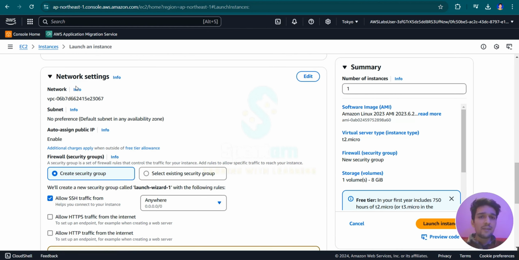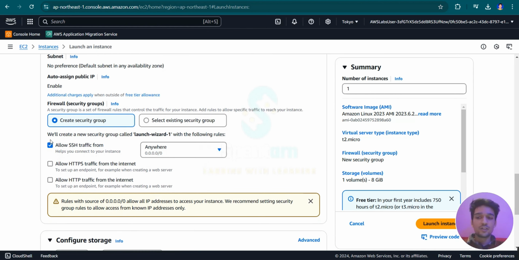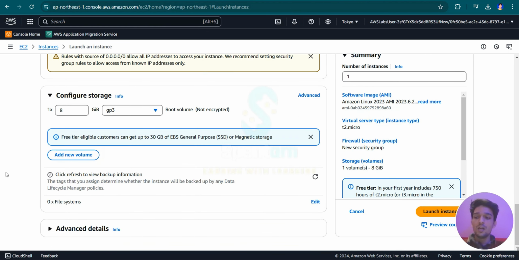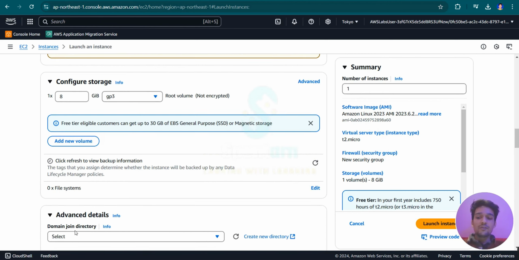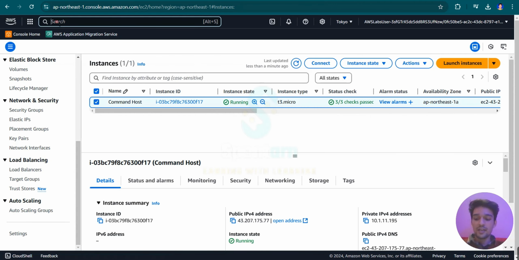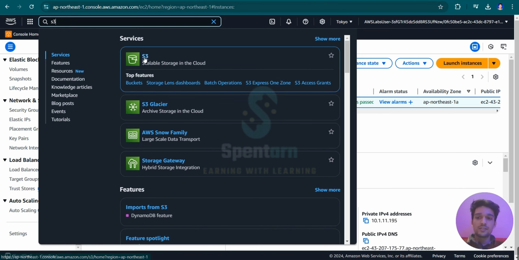This is the network settings that I am having. VPC, we will be discussing in further videos. And security groups also, we can create any one. We can select the default which is already available. And these are the advanced details. We do not have to worry about it, and we can launch the instance if we want. I can go to the S3 as well. In the next videos, we'll be discussing S3.